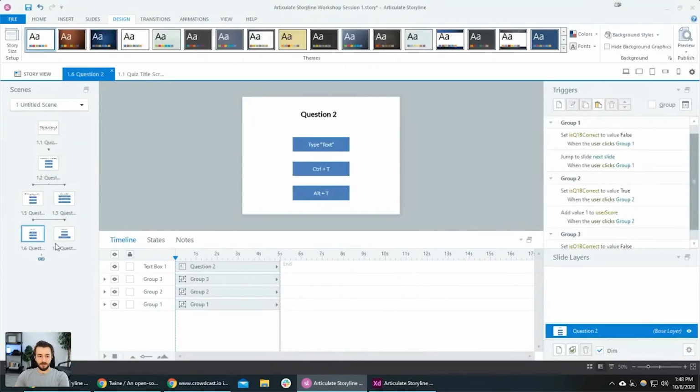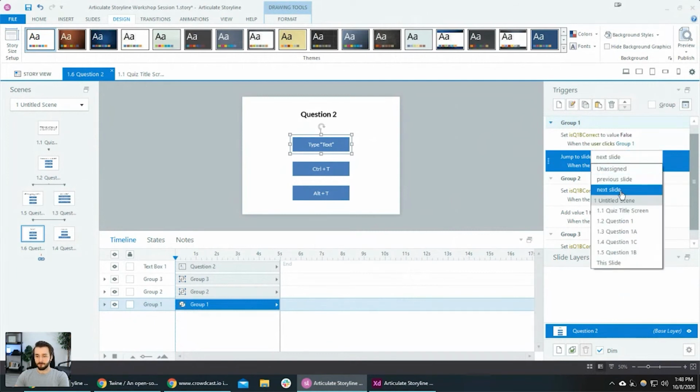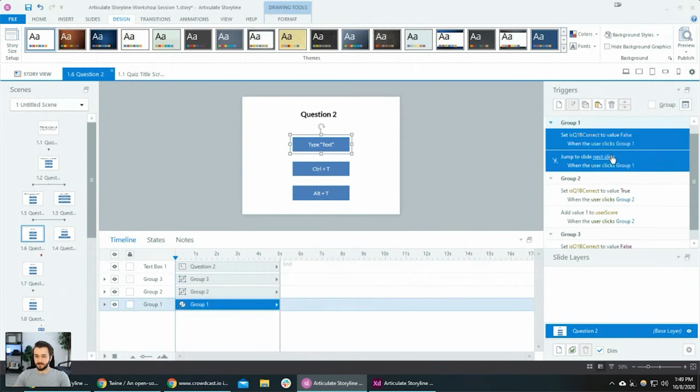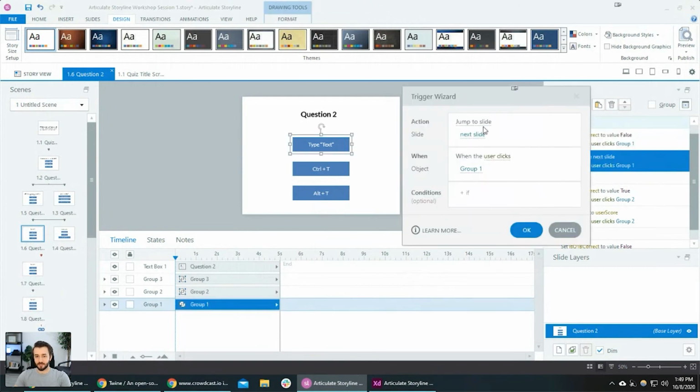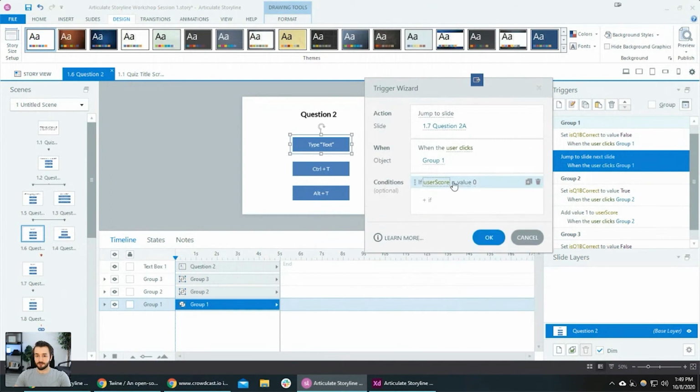Something else to show you about how this would work, just to show you the concept, is what you would do once we start using the branching. It wouldn't just be jump to a specific slide. Let me make a couple more really quick. Okay. The programming is really the valuable part of this, I think. So what you would do here is you wouldn't jump to the next slide. You would jump to slide 2A when the user clicks group 1 if, and here's where we get into the conditions, if the user's score is greater than or equal to 3.